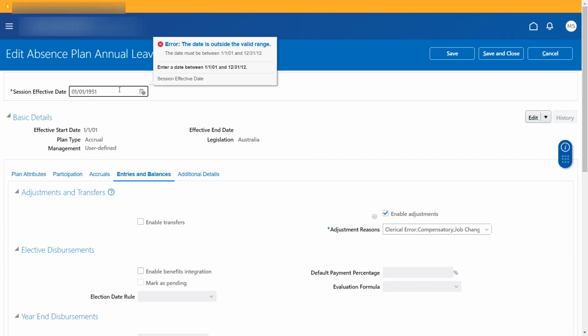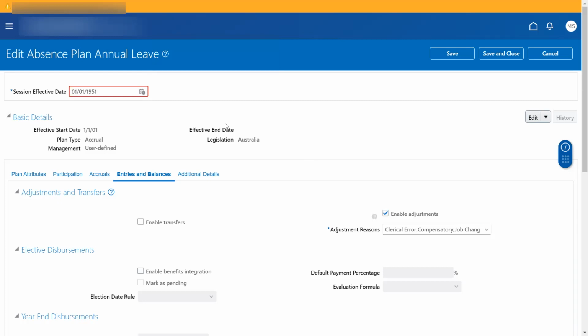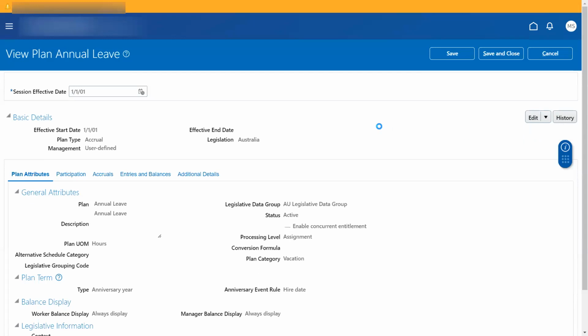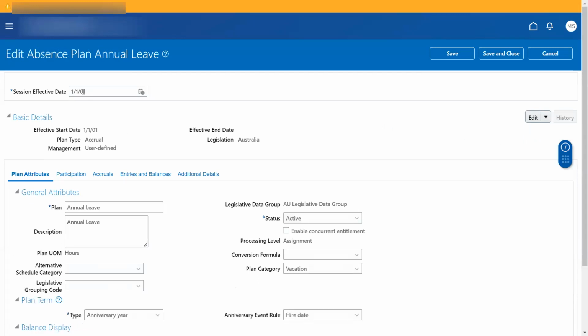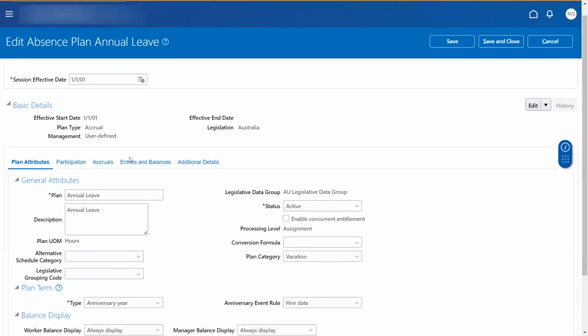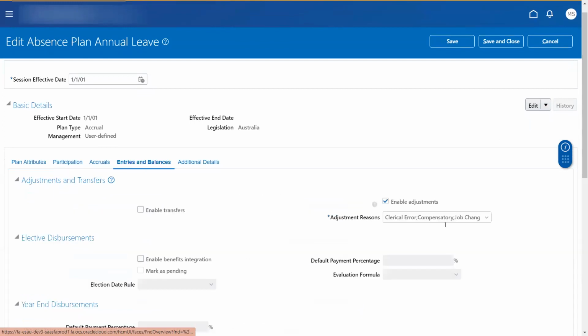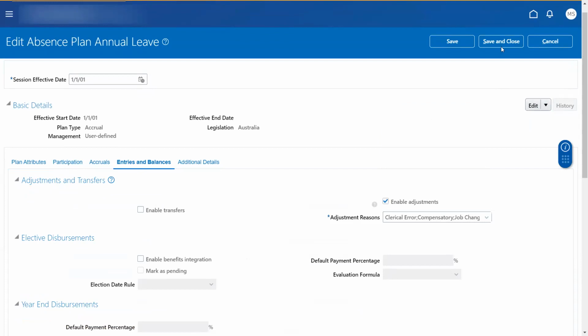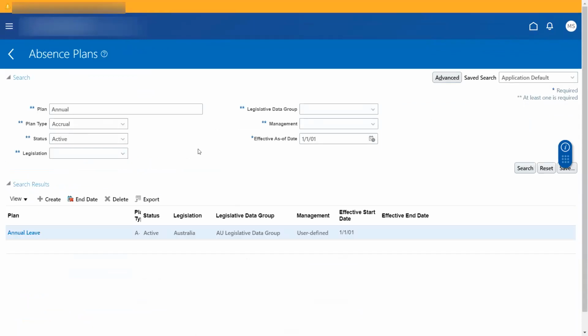Let's create it as 19. It was 2001 which was effective, so I've changed that. Then under entries and balances, we have already created this. Along with what is available, I'll add adjustment reason test, and then click save and close.